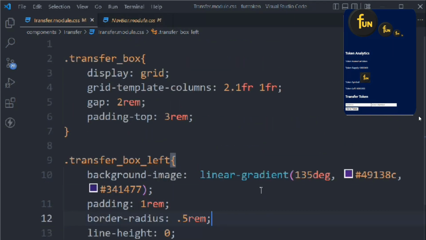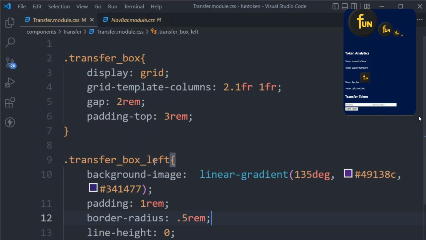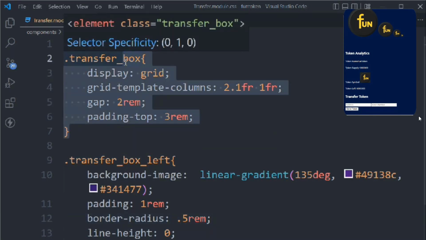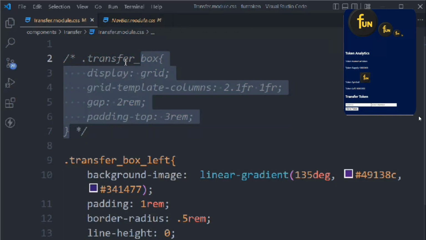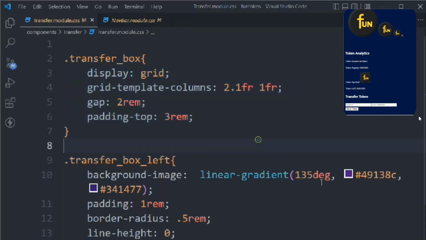So why are the stylings not taking place? Again, we have made some sort of mistake. Let's comment this out. It's okay. There is a problem. Stylings are not taking place.